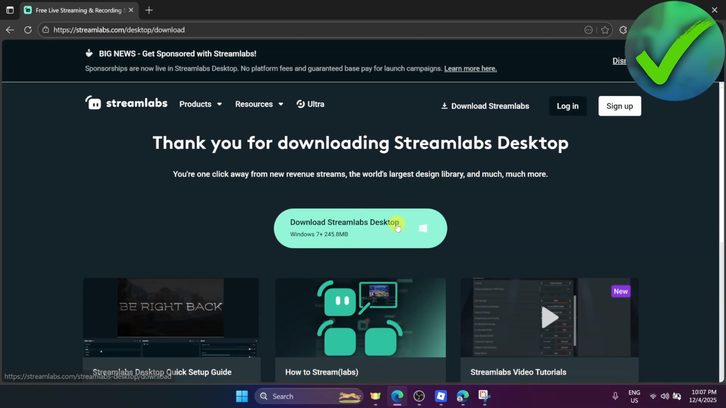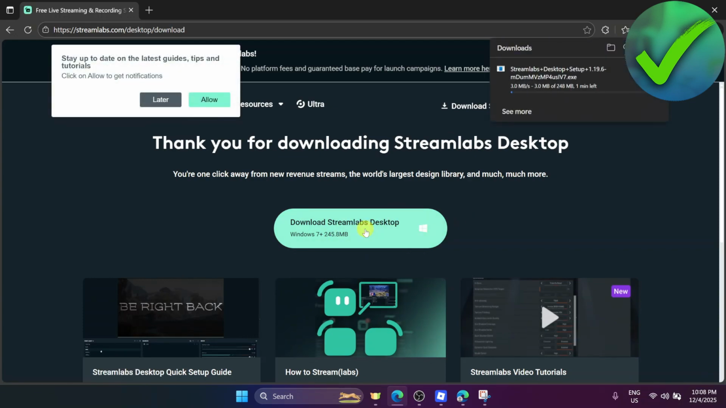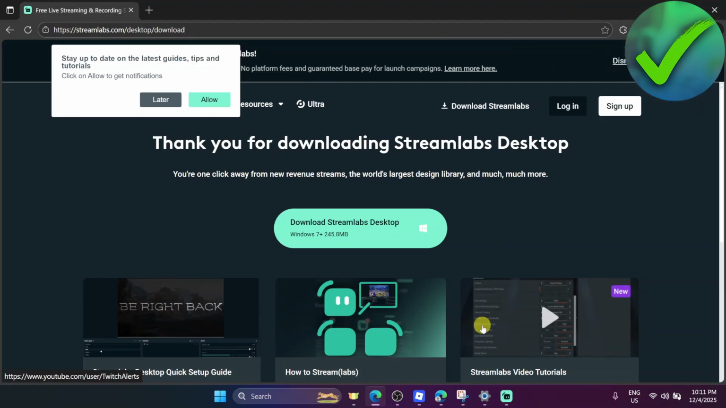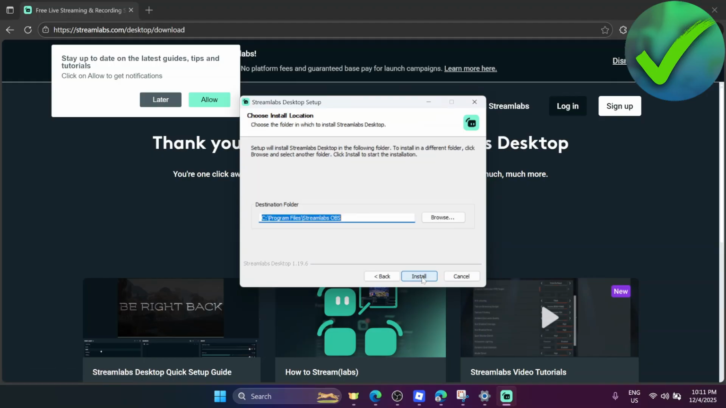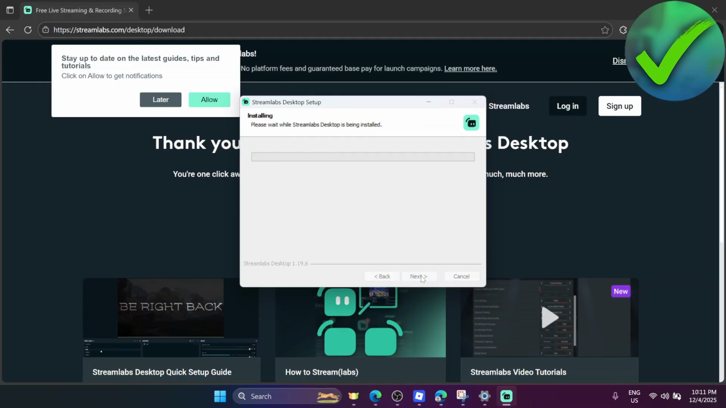And then you will see this download Streamlabs desktop. So just click on that once again, and then you will see it right here. So what we're going to do is to wait for it to finish. Once it is done, what we're going to do is to click on open file, and then go here and then click this one. And then what we're going to do is to just click I agree, and then click install. After that, let's wait for it again to finish.